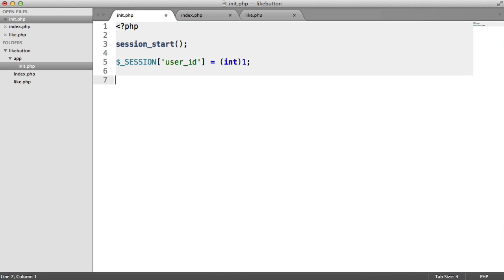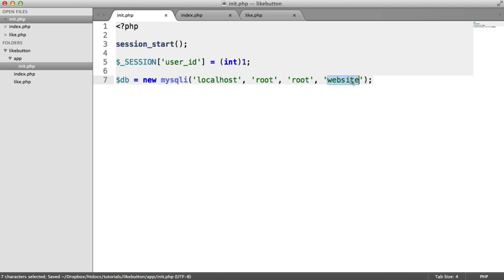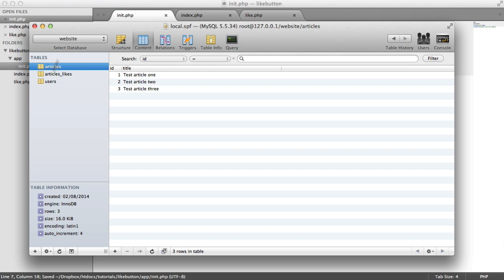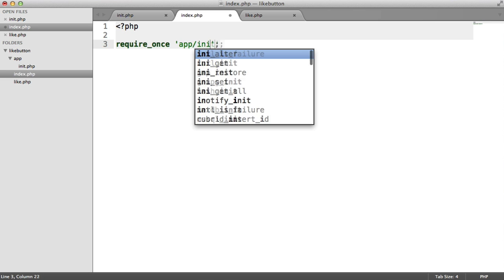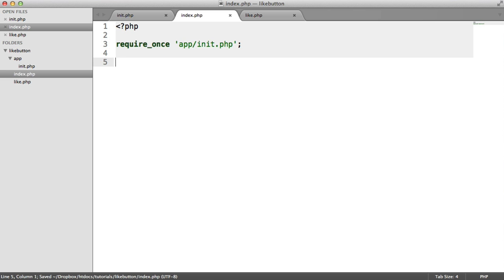So the next thing really to do is create a database variable and create a new MySQLi instance. And this will basically allow us to connect to localhost, which is my MySQL server address, and use my username, my password, and there we go, my database name. So this database name, you can see up here, I've just called it website. So this is now available to us whenever we include it in either file. Let's get started on the index now. So I'm going to require this in. So app init.php.